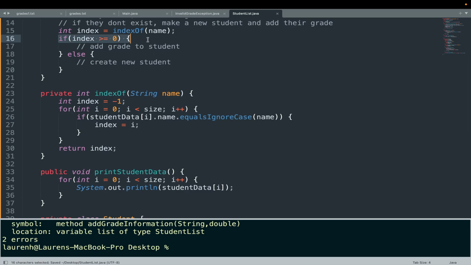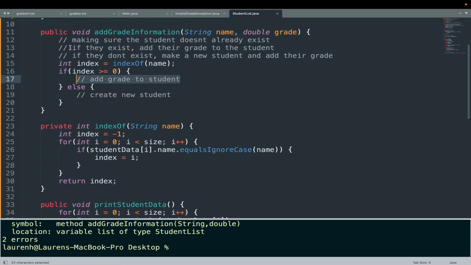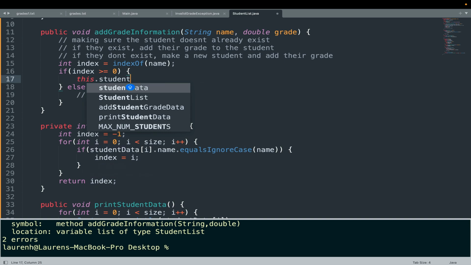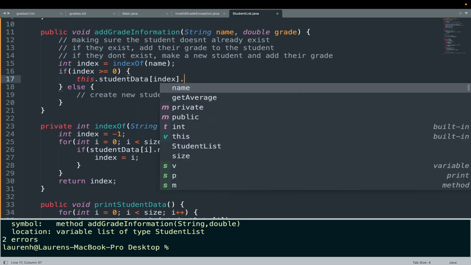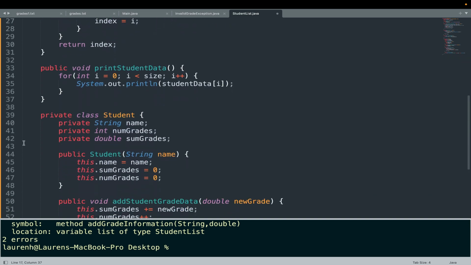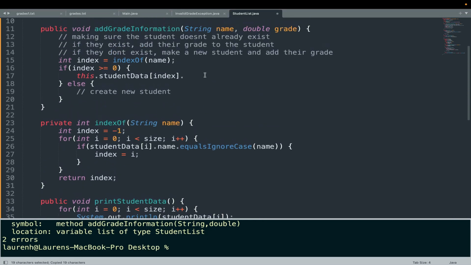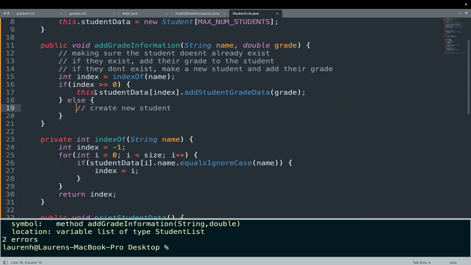Now I can go right back up here. If my index is greater than or equal to 0, meaning they already exist inside my student data list, I can go ahead and, what did we call the function? addStudentGradeData to that student and add their grade. Perfect. Otherwise, we need to create a brand new student.